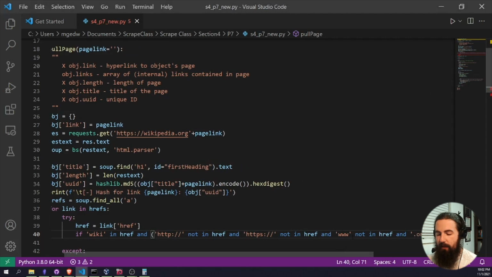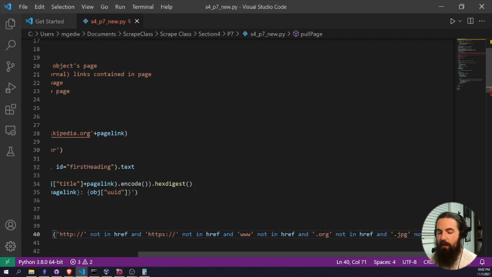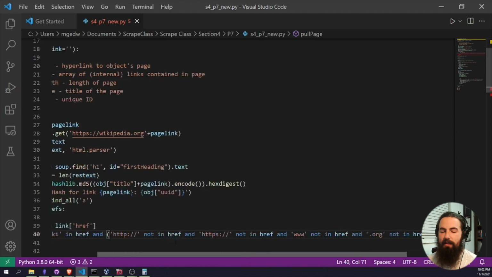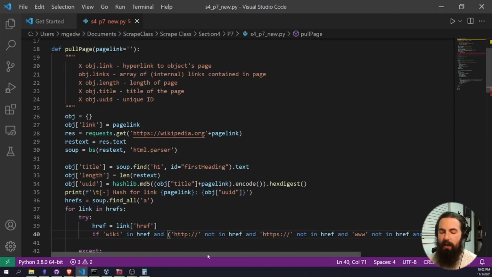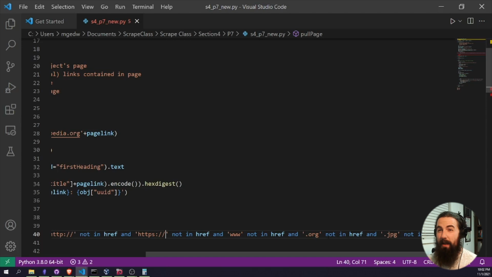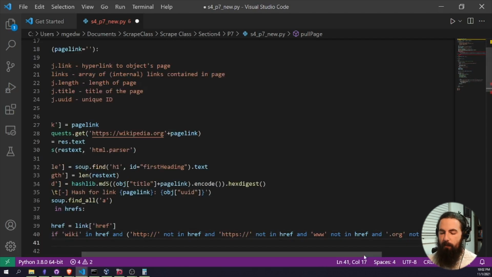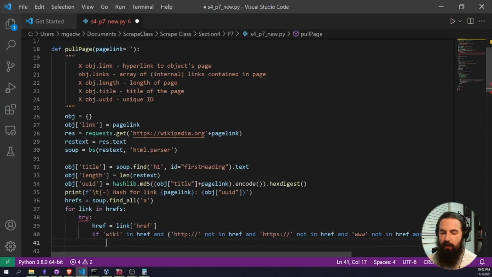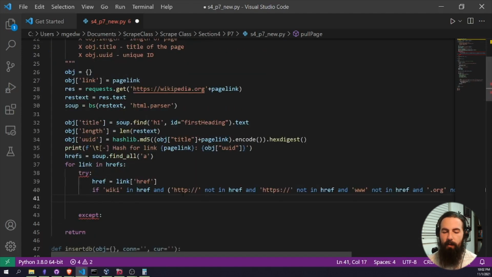Then we're going to make sure it doesn't have www in it. That's probably not necessary. Like I said, overly verbose. .org: sometimes you'll run into an internal Wikipedia page that contains the word wiki in it, but it also is a wikipedia.org page that takes you, I think, to their donation page, was the one that I kept running into. And we're also making sure that we're not grabbing JPEGs because we're not interested in pictures. Probably could add PNG, GIFs, things like that in there, but we're not super worried about it. So if this is the case, then we're going to append it to the links.